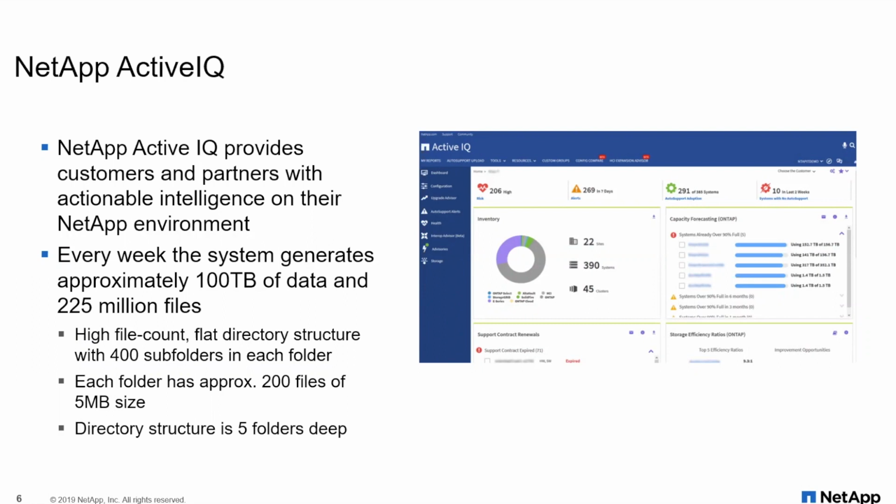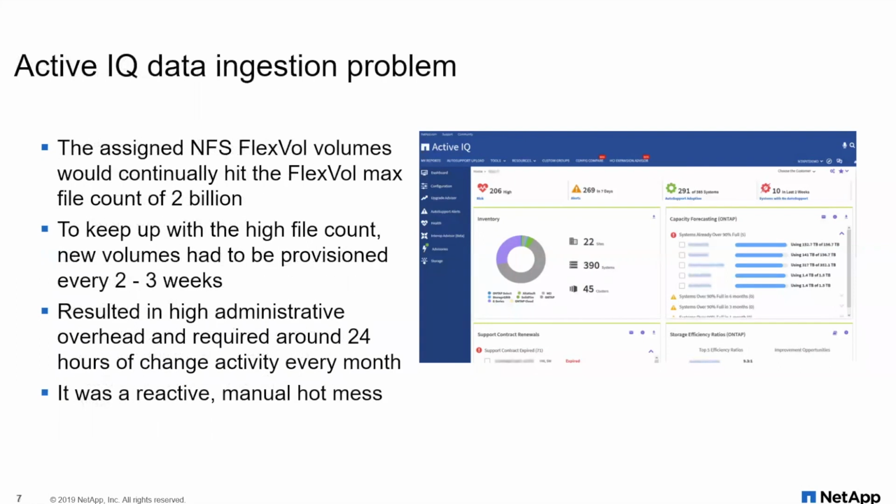So let me go to the next slide. There was obviously a data ingestion problem that we were running into. I'm going to talk about some of the challenges that we faced because of the huge, enormous data sets that we had to process from ActiveIQ. What we found is the NFS volumes that ActiveIQ uses were normal FlexVol volumes, and they would constantly hit the 2 billion inode limit.